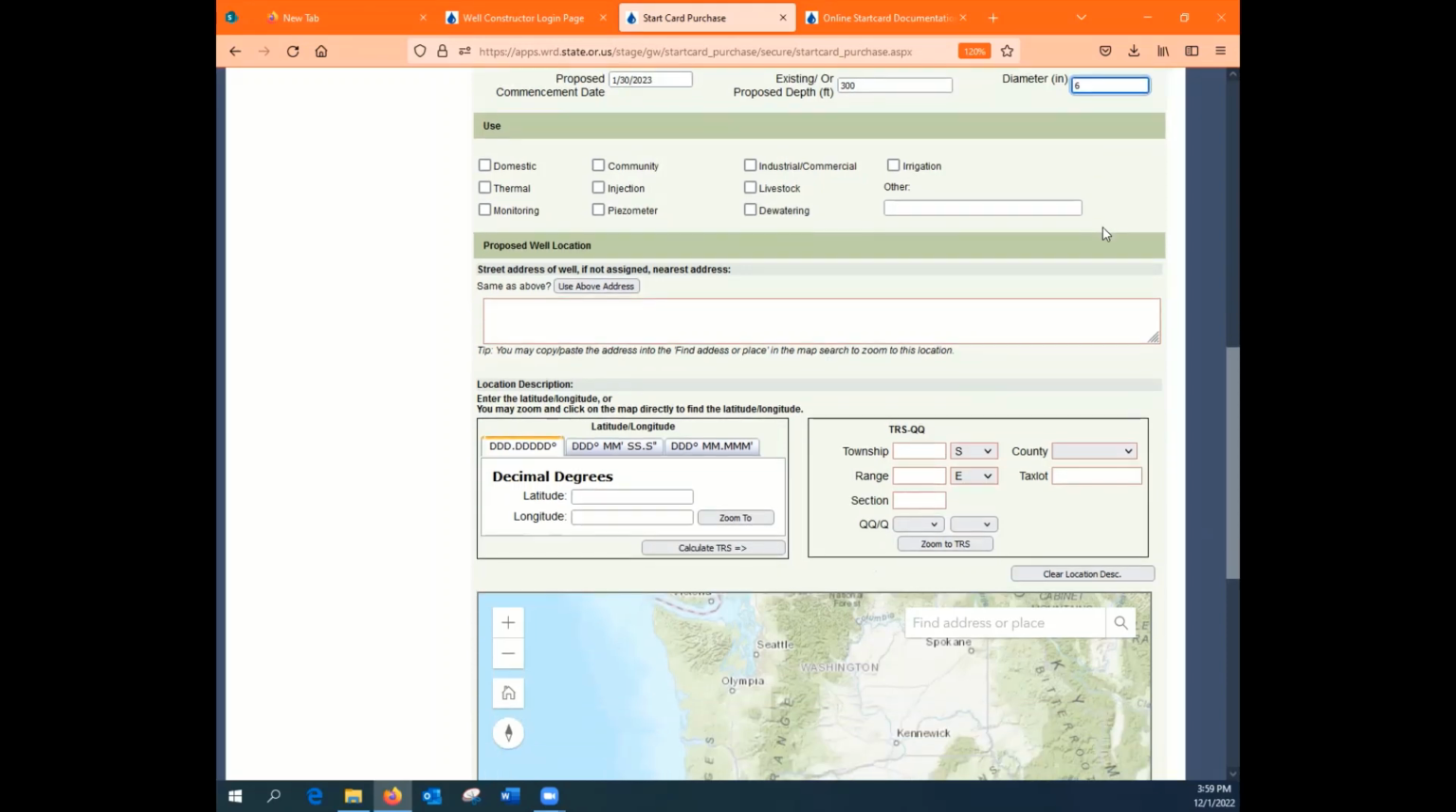Now we're on to use. You can see we have several different choices. We are going to say this is a domestic use well by clicking there. Now the proposed well location. I'm going to go ahead and say that the well is located at the landowner's mailing address. So to do that, I can just click use above address, and it will go ahead and fill that in for me. So now I have the Summer Street address in there.